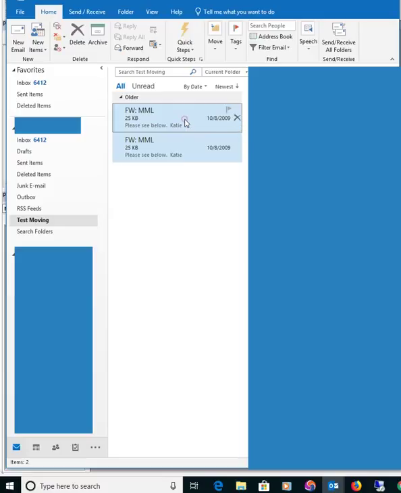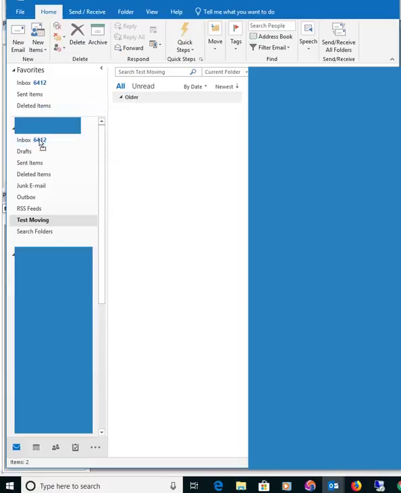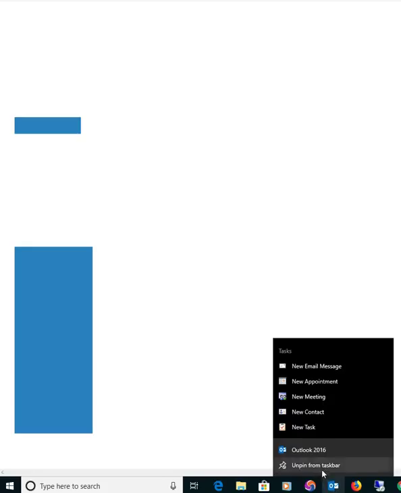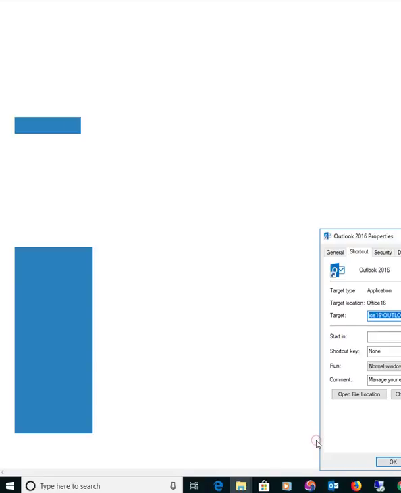I'm gonna move these 2 back to my inbox. So you will see right now I don't have anything in my test moving. I'm going to close Outlook right now, and I'm going to go and right click on the Outlook, and then right click on the Outlook 2016, click on properties.